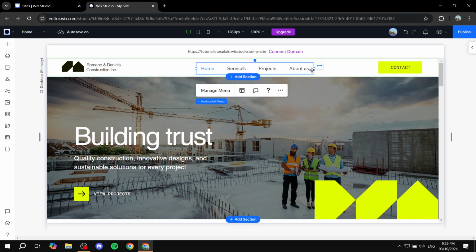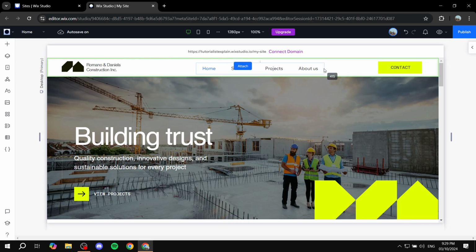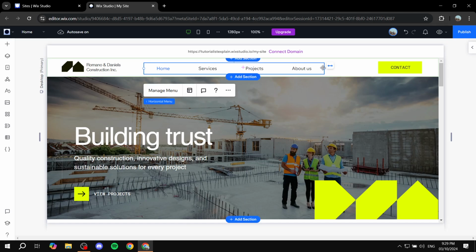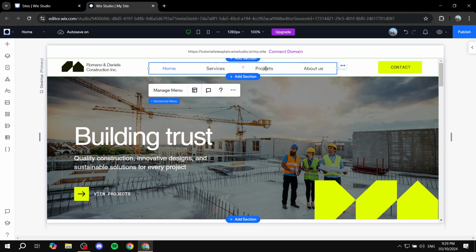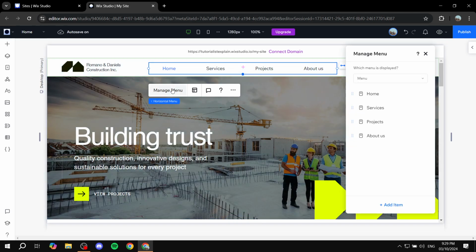So just go ahead and move this a little bit to the side. If you have a lot of pages, it takes up more space, like so. And if you want to centralize it and all of those things, it's going to also align perfectly, like so. And then we can just click on Manage Menu.